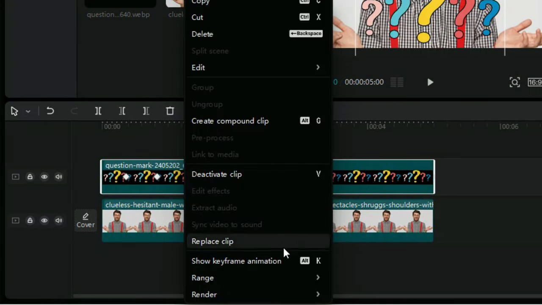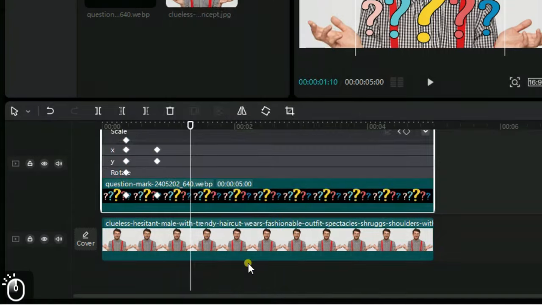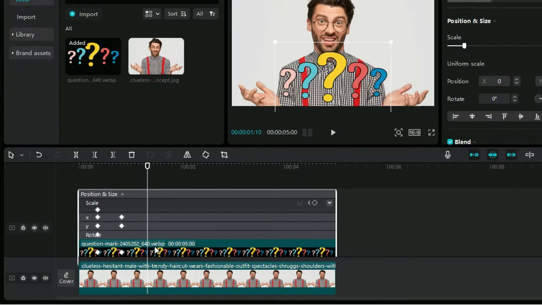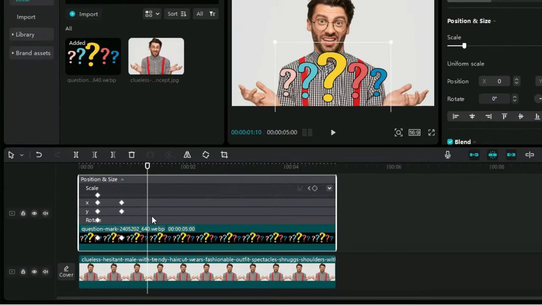We will right-click on this image and click on Show Keyframe Animation option, or we can also press Alt plus K shortcut key. Now we can see the graph option. As our animation involves vertical motion only, we will make the Y curve keyframe smooth.